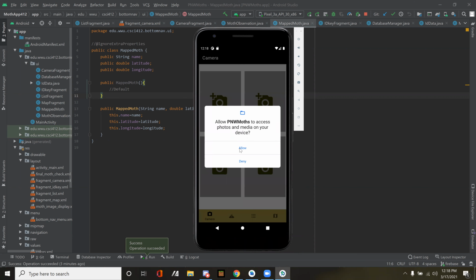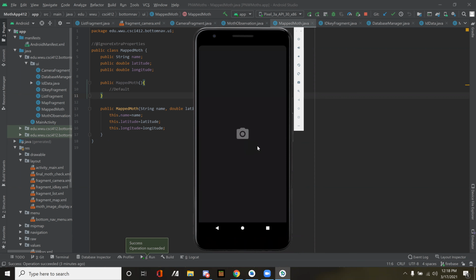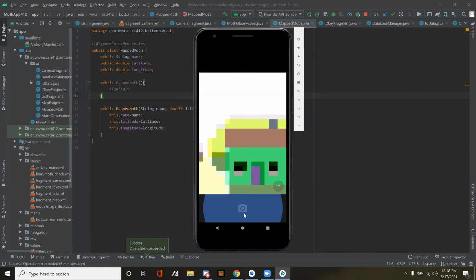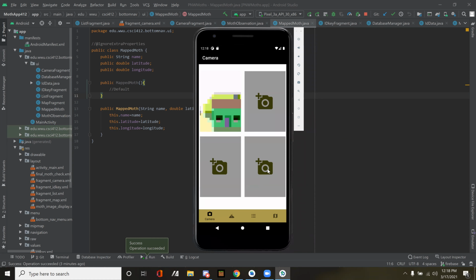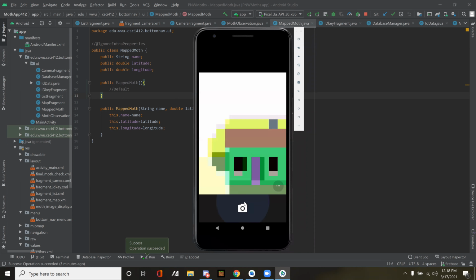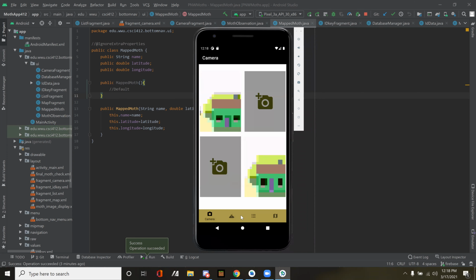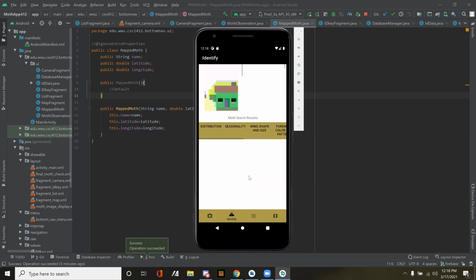Anyways, a user then can take up to 4 photos of a particular moth that they found in the wild. Let's say that this house right here is a moth, and you can select any of these, up to 4, or just one, or none even. I'll select the first and the fourth one here, and then we go over to the identification key.